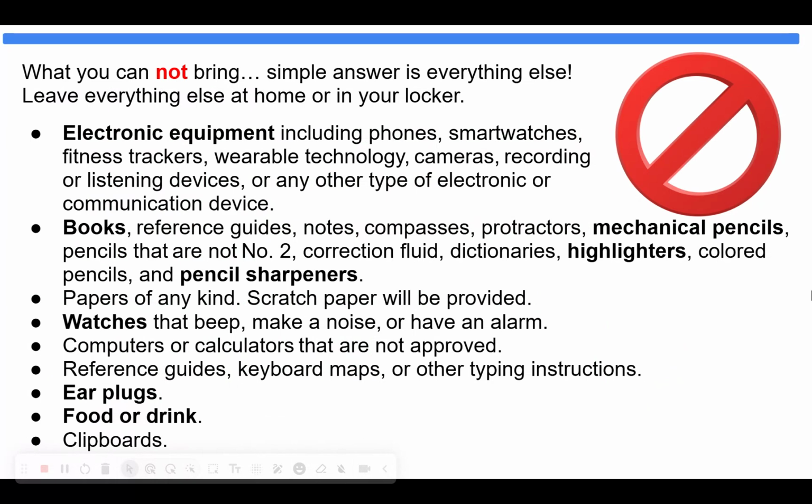If it can beep, it's not allowed. So just don't wear a watch. No computers or calculators that are not approved. I'm going to tell you the vast majority of calculators are approved. They just have these rules about things that have like QWERTY keyboards, or they can do infrared communication. Trust me, 99% of the calculators out there are just fine, and you can always check with me if you're not sure.